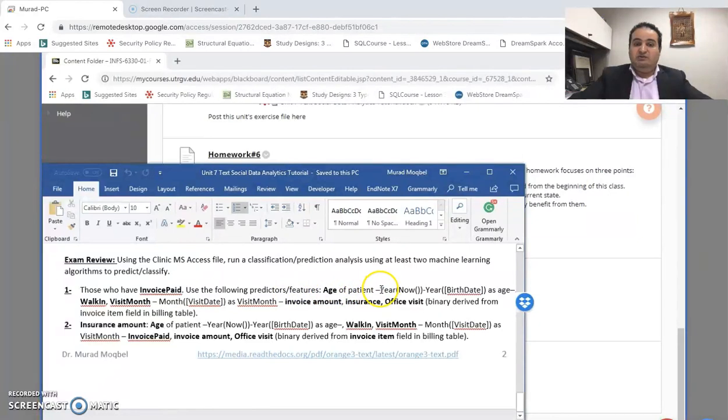So age, and you need to format age in a yearly format rather than as a date of birth. And then you will need to format walk-in, visit month instead of visit date, and then invoice amount, insurance, office visit. So this is to classify, because our target variable or output variable here is categorical or binary, whether it is invoice paid as yes versus invoice paid as no, right?